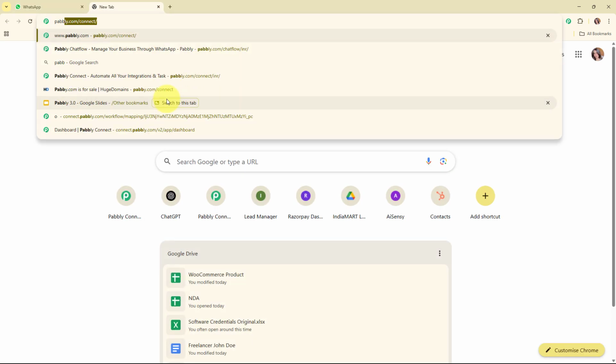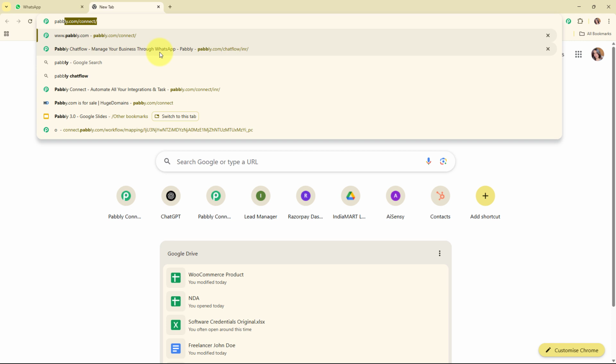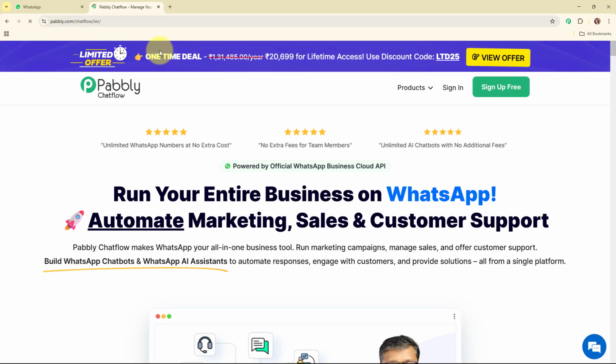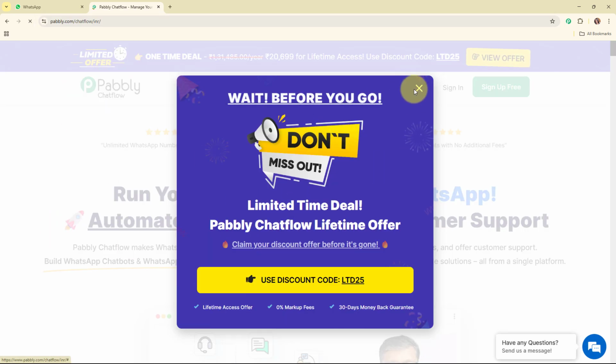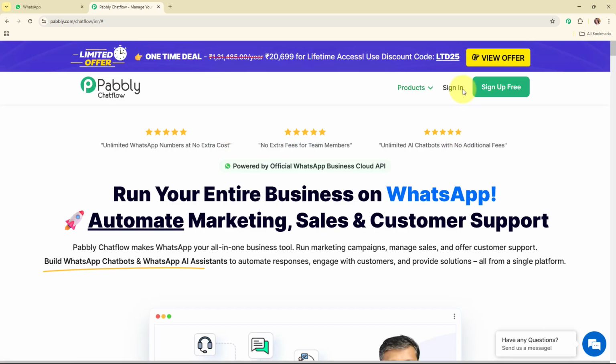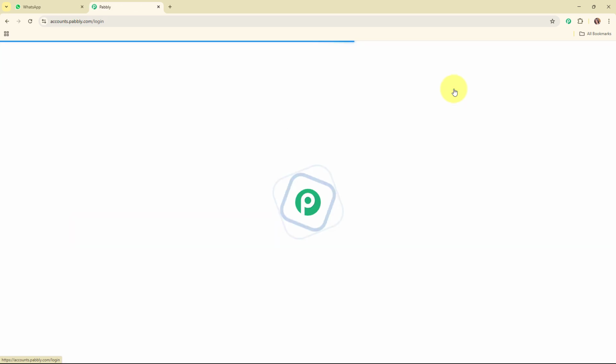To access Pabbly Chat Flow, you have to search for pabbly.com/chatflow in your browser, and it will take you to the homepage of Pabbly Chat Flow. Here you can see 2 options, that are sign in and sign up free. If you're a new user, click on sign up free and try Pabbly Chat Flow for free today. And if you're an existing user, click on sign in. Here I'm an existing user, so I'm clicking on sign in.